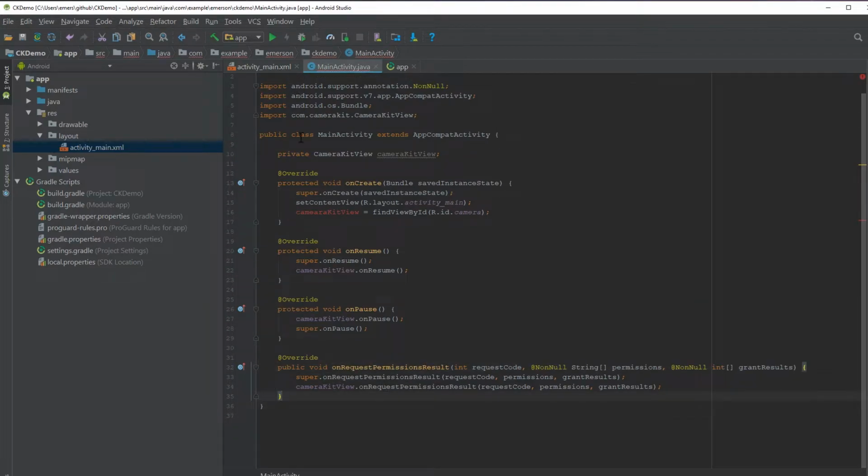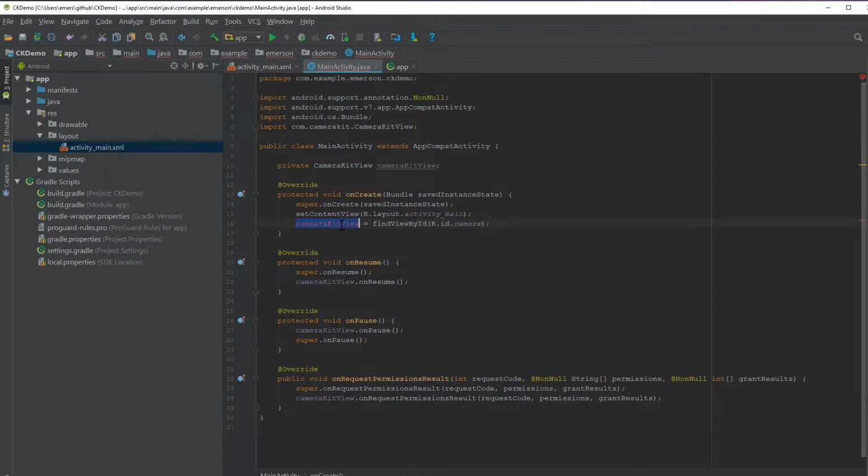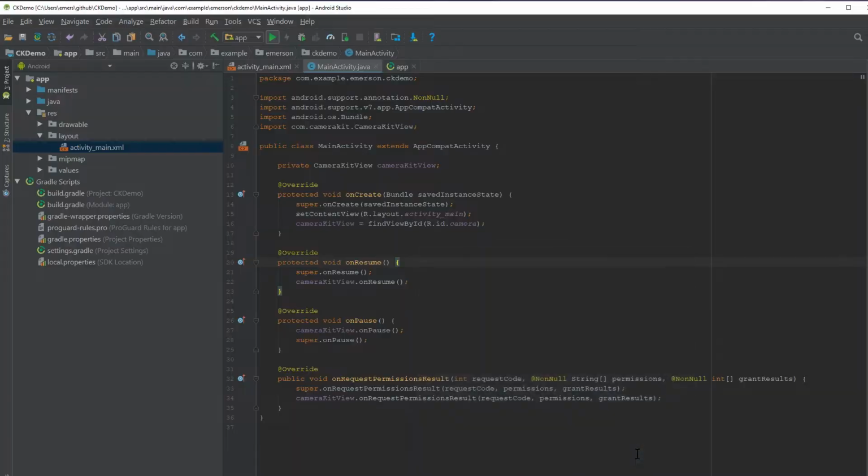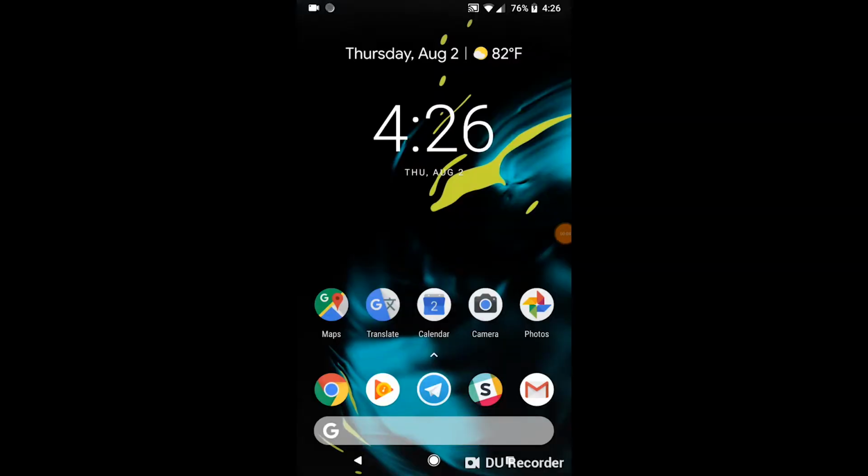Okay, now we're about ready for the demo. Let me fix this. That should be cameraKitView. Okay, and we can run it on our device. So I'll press play and pick our Google Pixel. Here on the device in our demo app, all we can see is just the CameraKit view. This is the raw video feed coming from the camera, and we have nothing else on the screen. That's just what we expected.